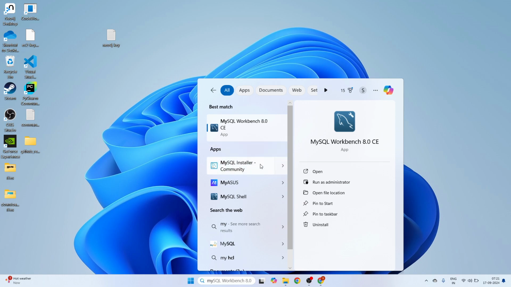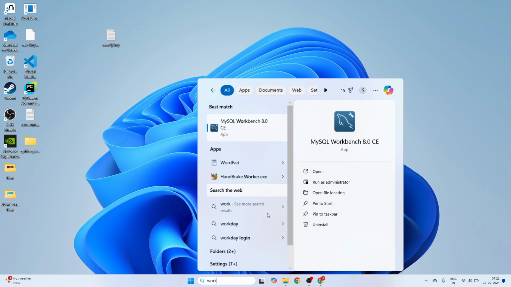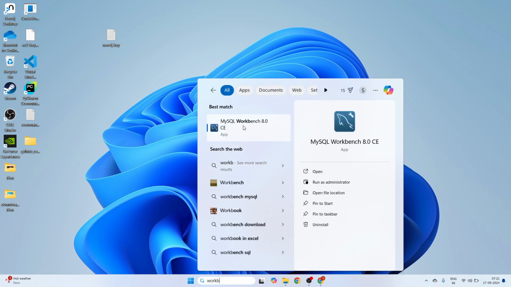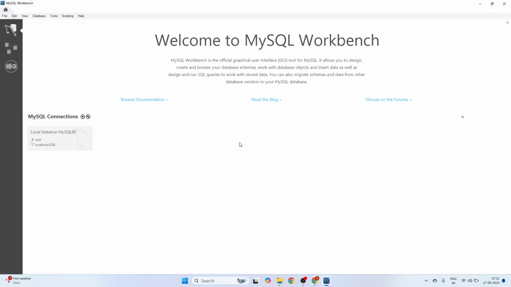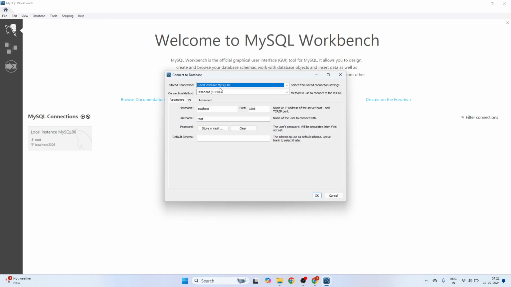Search for MySQL Workbench, or you can just type in Workbench. I'll click on MySQL Workbench 8.0, see the community edition. This will open the Workbench, the GUI using which we can access this. You can click this local instance. This is the local instance that has been running, which is MySQL 80, or you can also create a new connection. Connect to database. So we have local instance MySQL 80, the default local server that has been running.